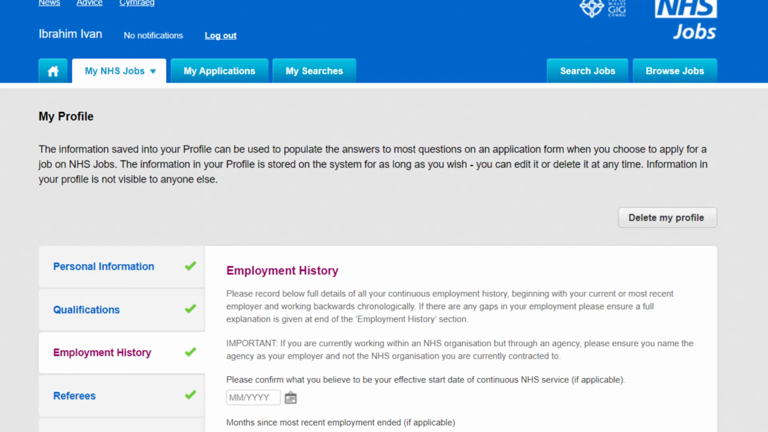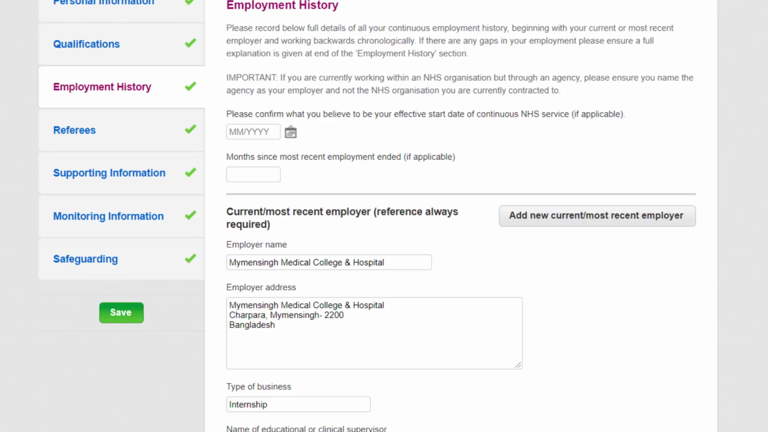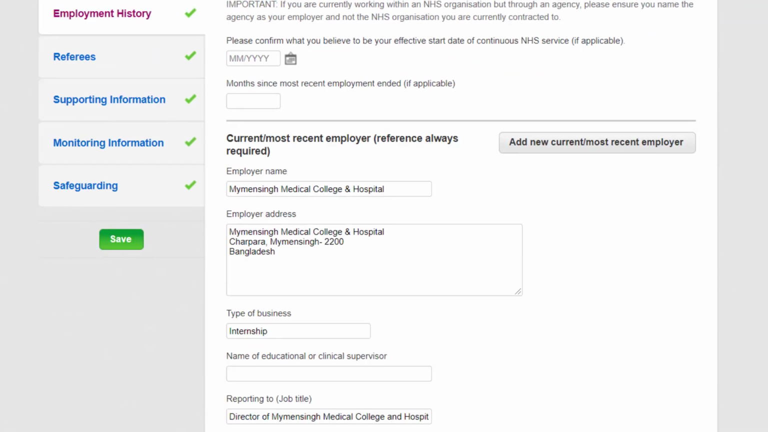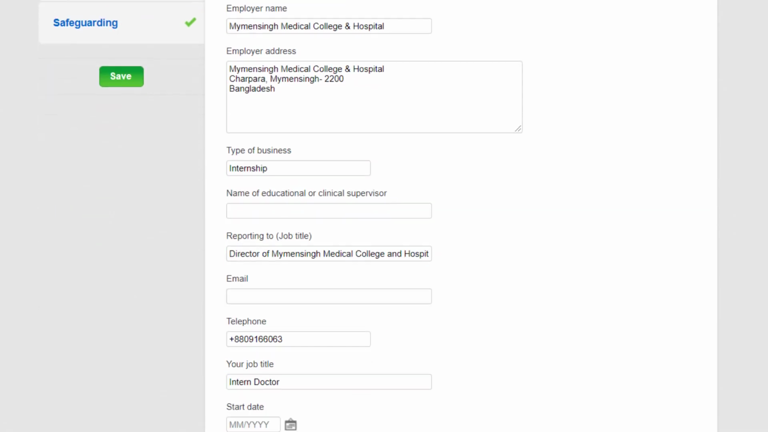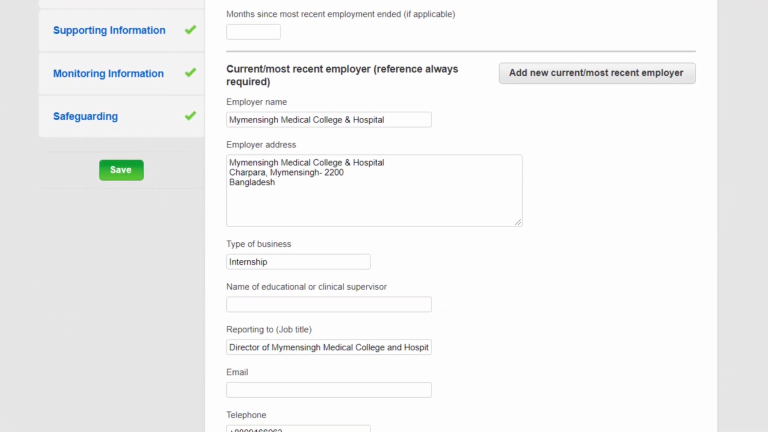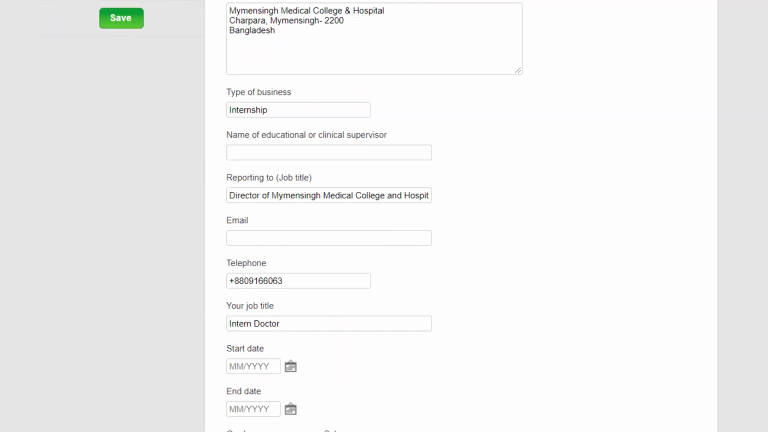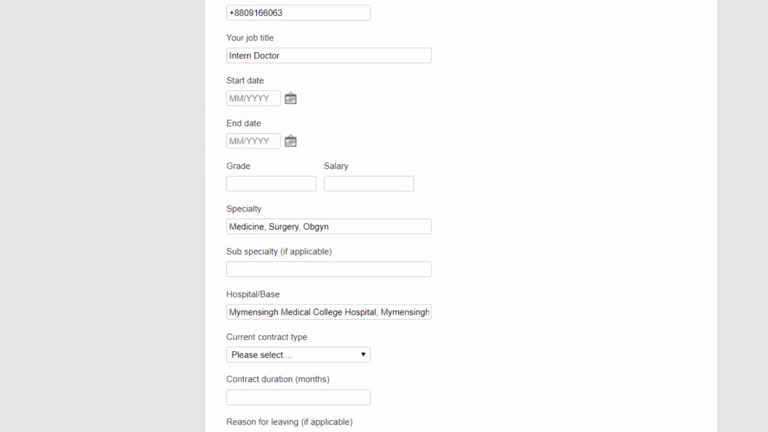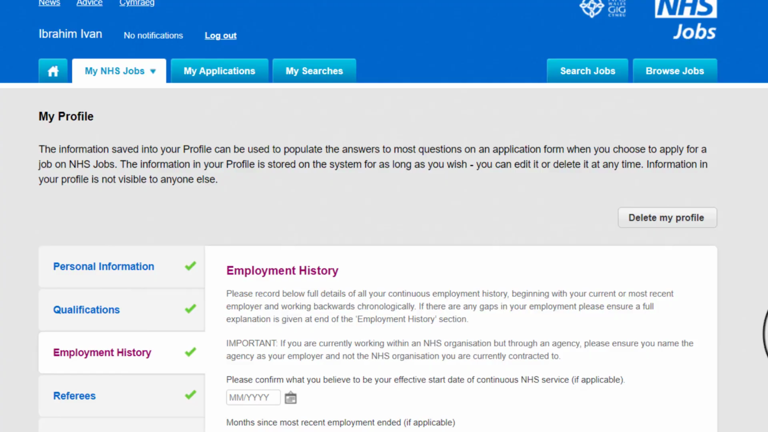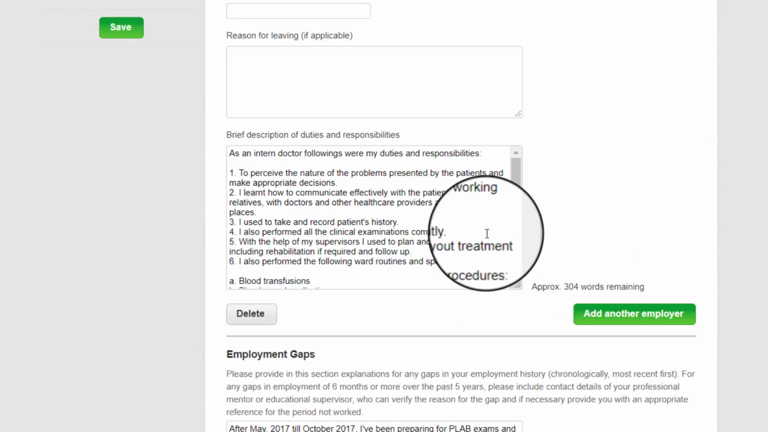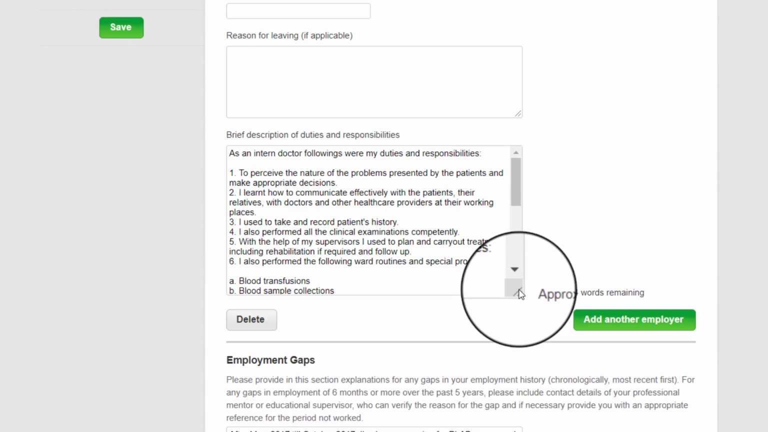Here is the place you have to sell yourself as much as you can. As I only completed my internship before applying for jobs, I put that as my most recent employer. I was an intern at Mymensingh Medical College and Hospital in Bangladesh. Job title was intern doctor and everything.